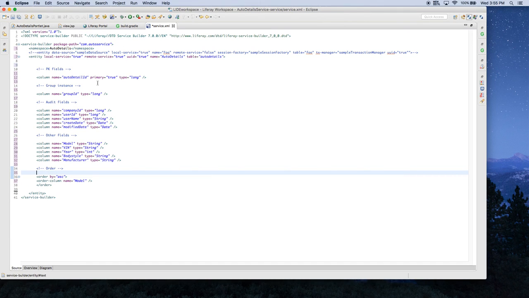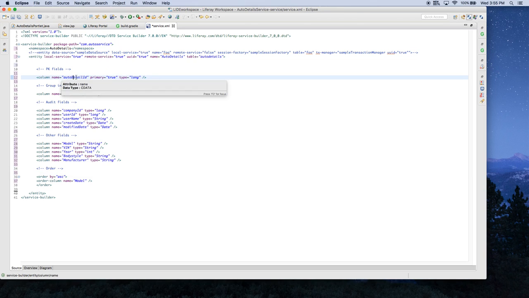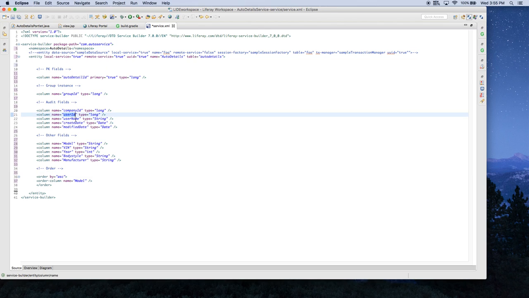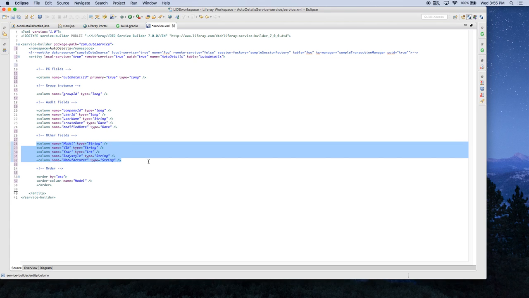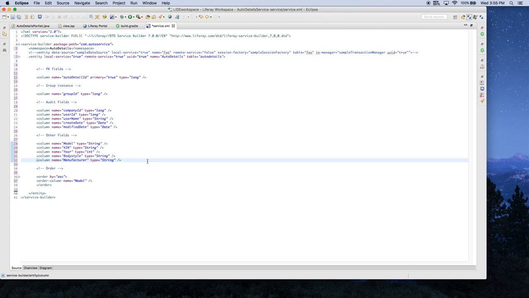You can see I have created an ID for this particular table, group ID, company ID. I mean, whatever things are by default in any of the tables in Liferay. And here user ID, user name, create date, modify date. Basically, these are audit fields which are generally needed for auditing. And these are the primary fields which we will be creating for this particular service. Okay. So just let me save it.